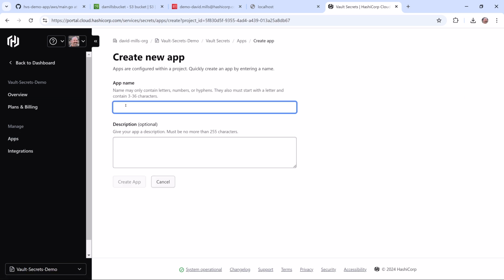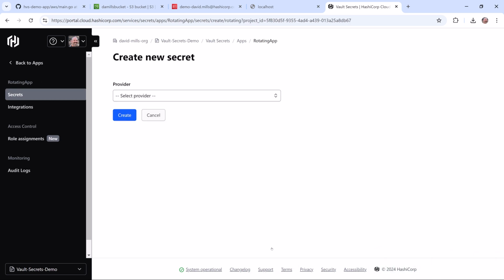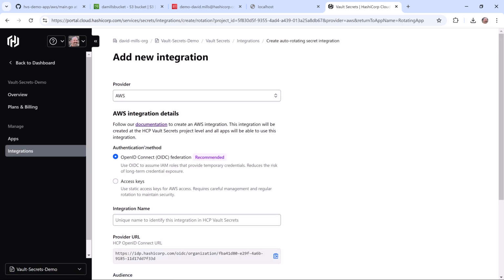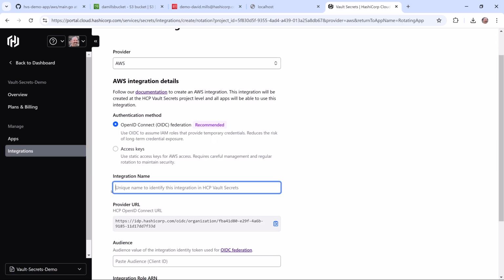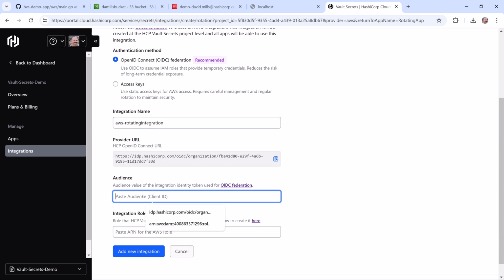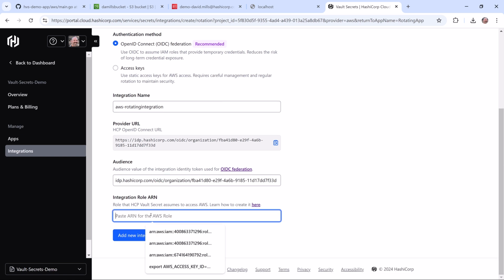First, I'll create a new application that will contain our rotating secrets. Once my new app's created, I'll select Auto Rotating Secret from the Create New Secret menu. I'll select AWS as my provider and then click Add New Integration. I'll use OIDC for Workload Identity Federation since it's more secure than using static credentials. Give the integration a name and then populate the audience of the identity token used for OIDC federation. Lastly, I'll assign the role I configured in AWS that Vault Secrets will assume to access AWS.